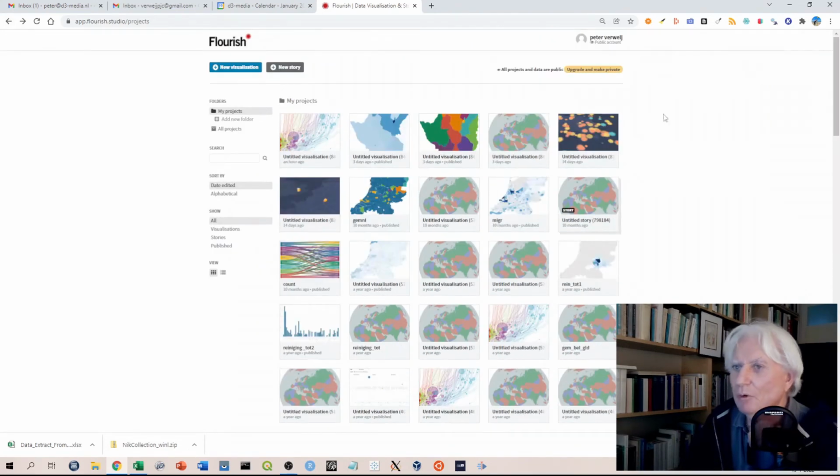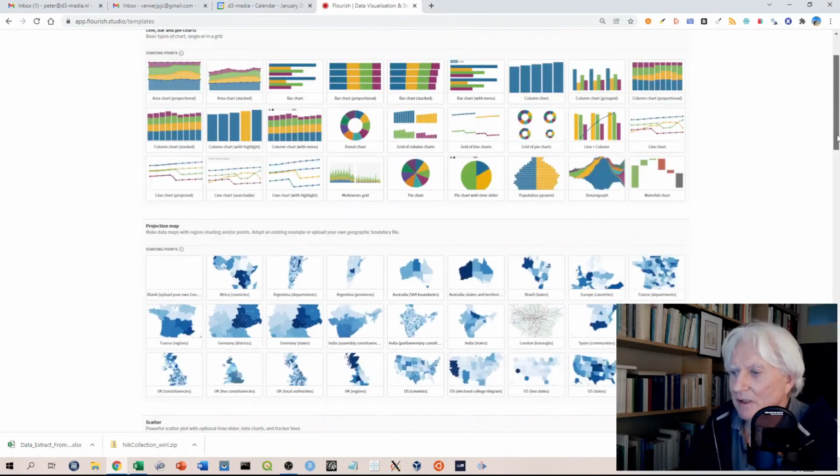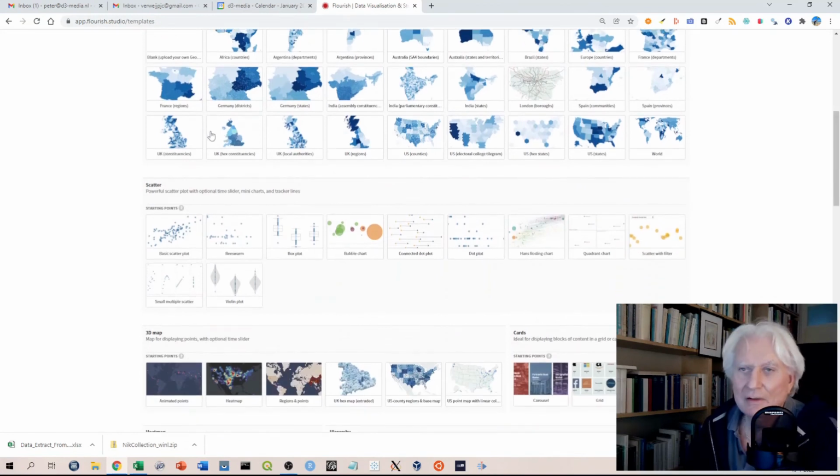I'm not going to show more. I'm going to make a new visualization now, here, new. And I have to choose a template. In this case, I wanted to make a moving chart, a scatter diagram which moves.